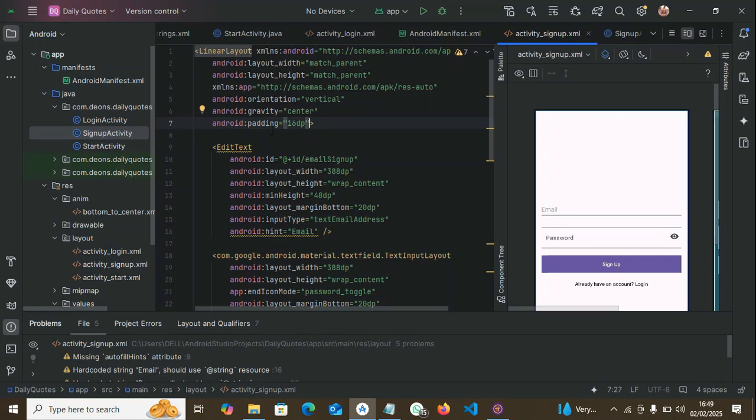Okay, so I move to this other input field, which is this email field, EditText. EditText is a widget that allows the user to enter text or any content inside this field. Okay, so I assign an ID to it called email sign up. Then I set the width to 388 dimension pixel. Then I set the height to wrap content. Setting the height to wrap content means that it should not be bigger than the content that will be contained in there. Then I set the minimum height of this field to 48 dimension pixel.